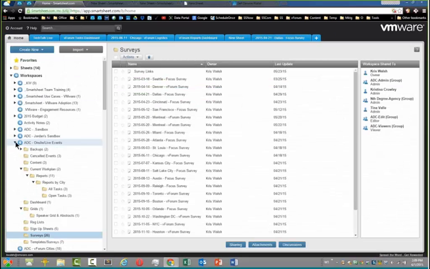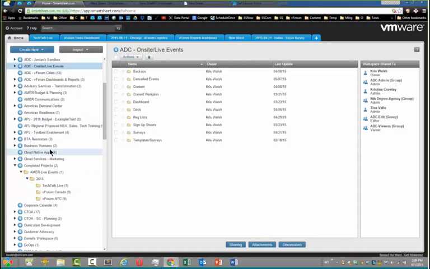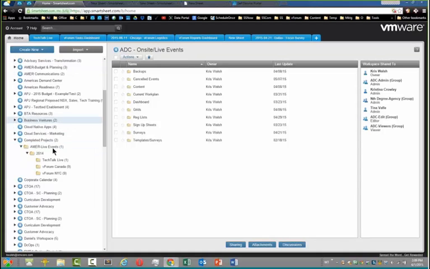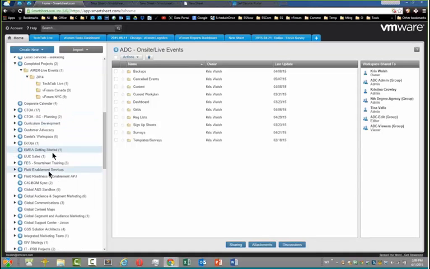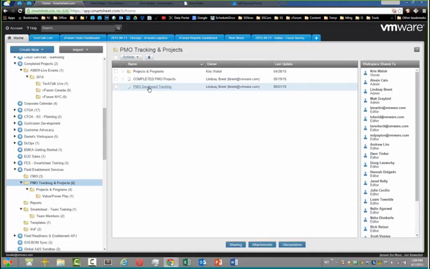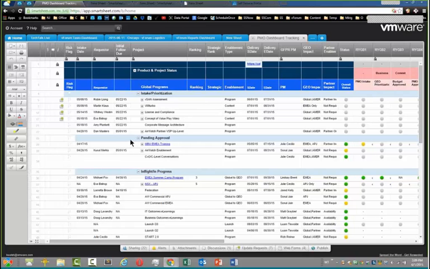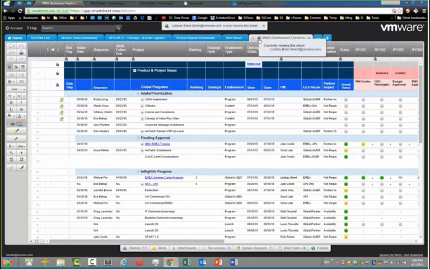So more specific to you guys, I think that, let's see, we've got the enablement, field enablement services. Let's take a look at Lindsay's stuff. So Lindsay has her PMO tracking dashboard. This is all live, so I'm going to be very careful. See, Lindsay's in here right now. Trust me, she's in here all the time.